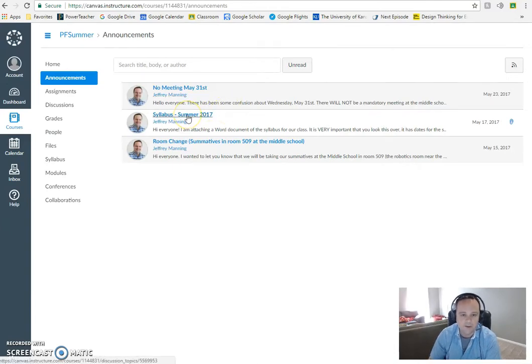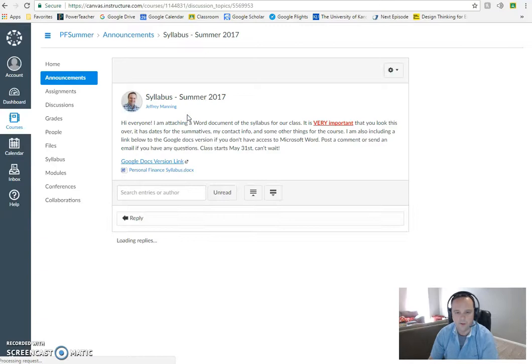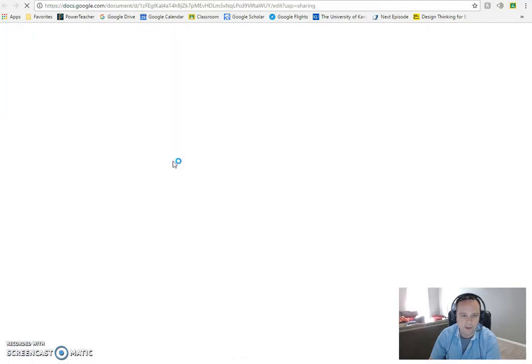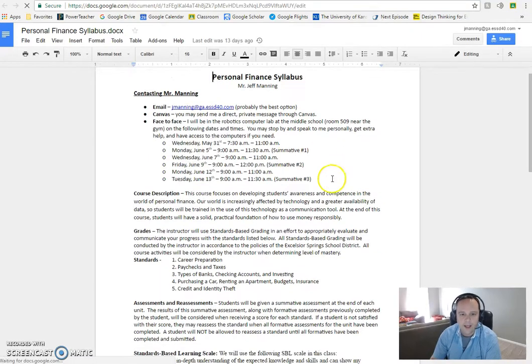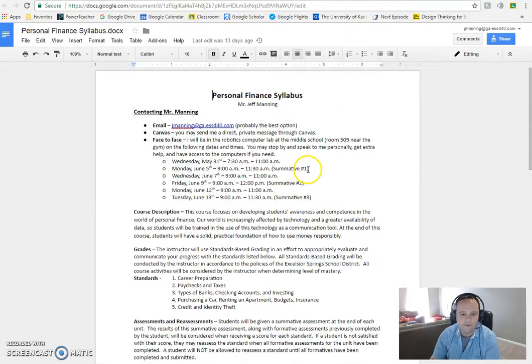The next thing I want to point out to you is the syllabus. I actually posted the syllabus over a week ago, and I'm just going to pull up the Google Doc version of the syllabus by clicking right here. And you can kind of see what the rundown of the class is. The most important thing is up here at the top.